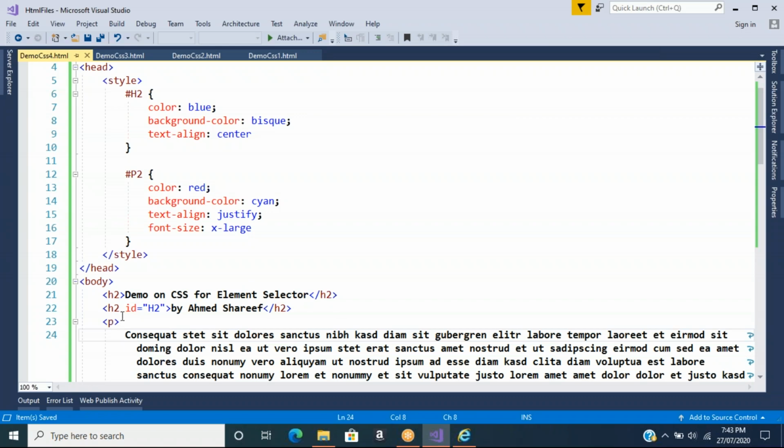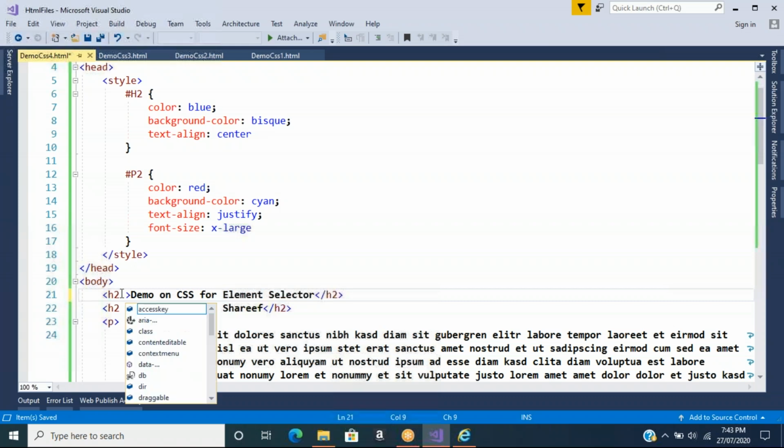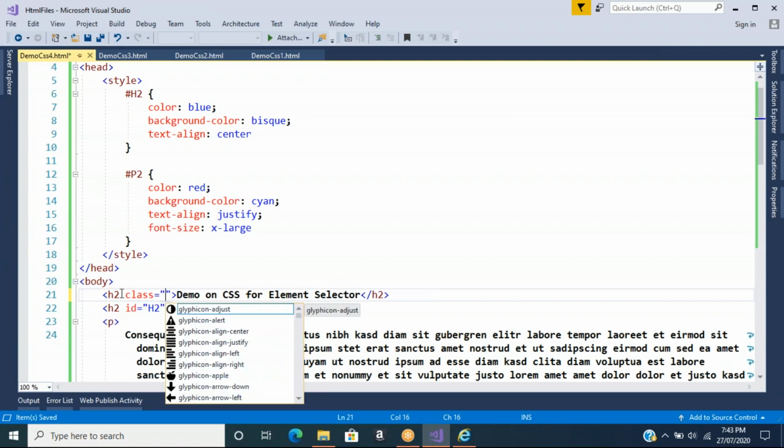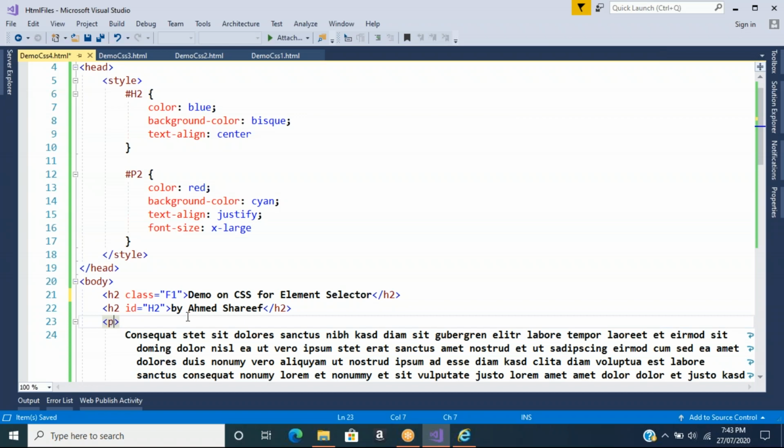So for that, for the first heading, I use something called class equal to F1. Some name I give, F1. Now, same thing for this paragraph also. Class equal to F1. So that I want to use here.